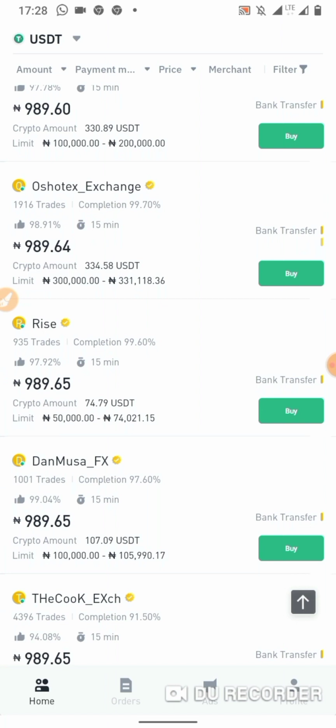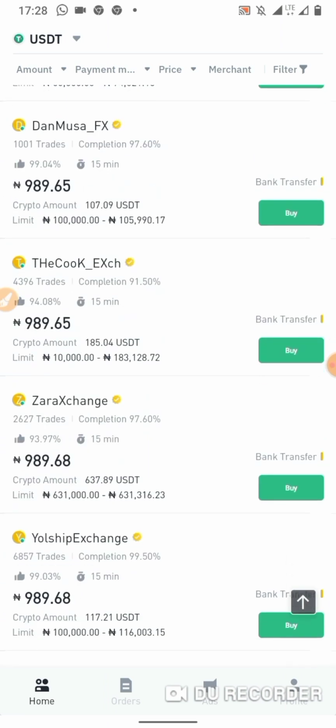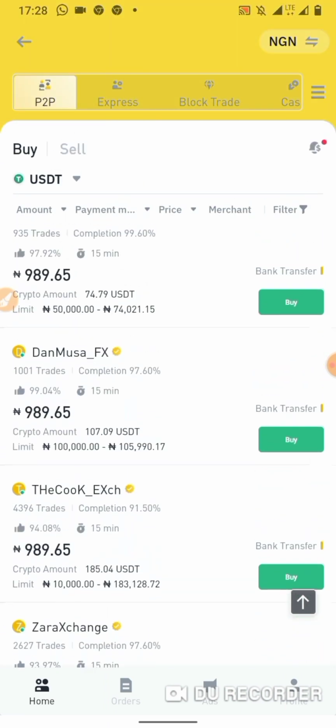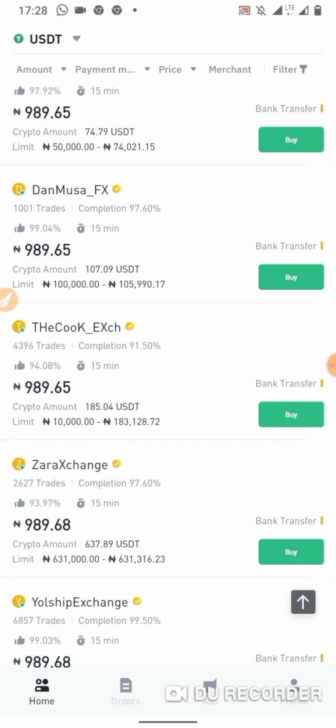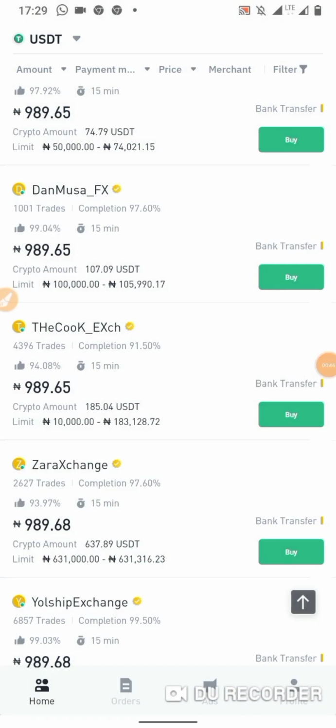So you can choose the type of seller you want to buy the coin from. For example, you can see all the sellers, they have their own range. You see someone that wants to sell from 50,000 upward, some from 10,000 upward, some from 100,000 upward. You just need to go and choose the one in your own range. For example, if I want to buy USDT worth 50,000 naira, I can just go and select. I will just look for the seller that wants to sell in that range.